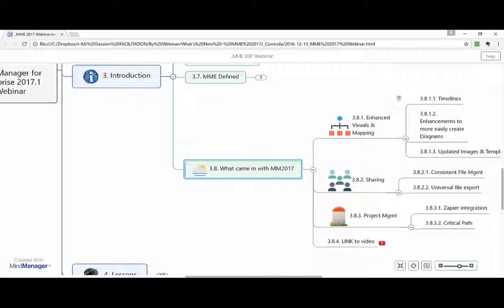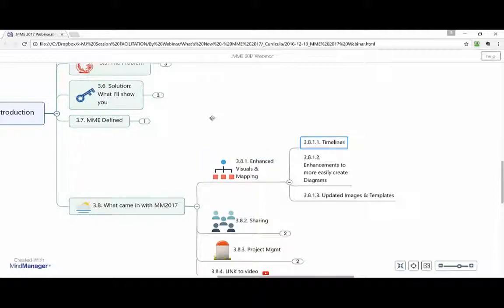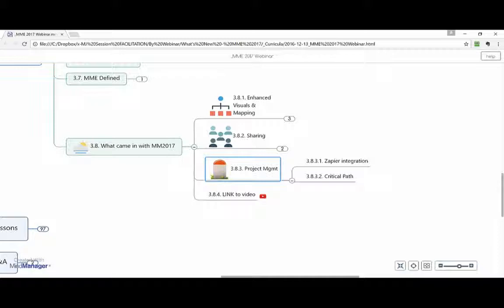Now, a quick note on what came in with MindManager 2017 for desktop, because we're talking about the .1 edition of it today. First off, enhanced visuals and mapping. So we came in with the new timelines view, enhancements to more easily create diagrams, updated images and templates, and then sharing capabilities, a consistent file management interface, and then universal file export as well. And then further, and we'll definitely be looking at even greater project management capabilities today, Zapier integration and a critical path feature within the software.